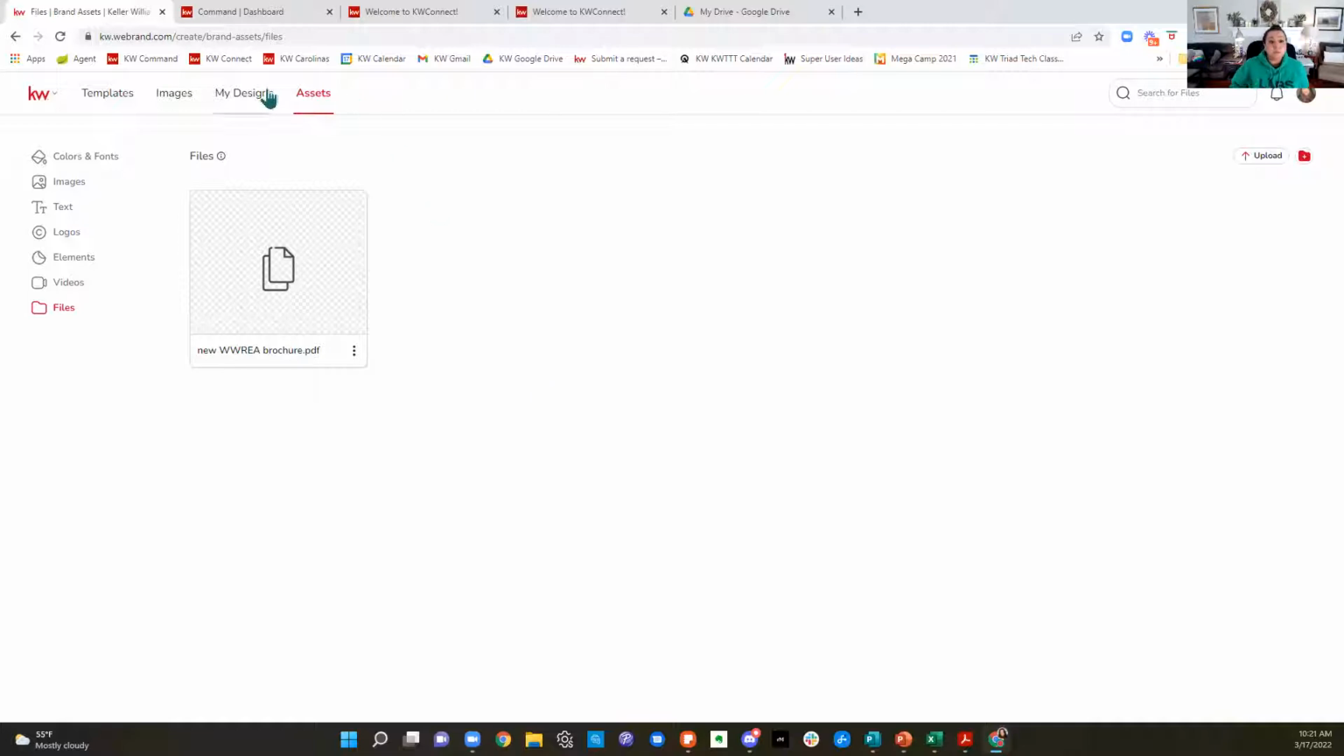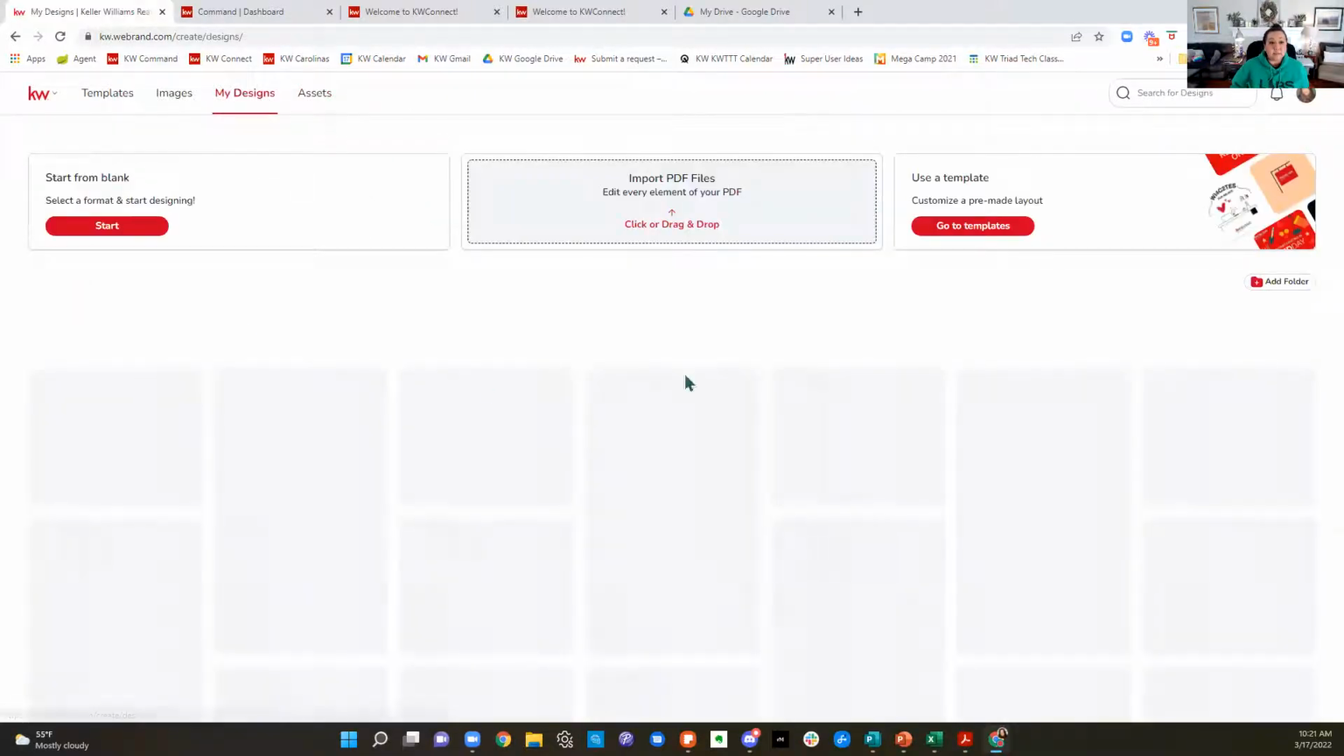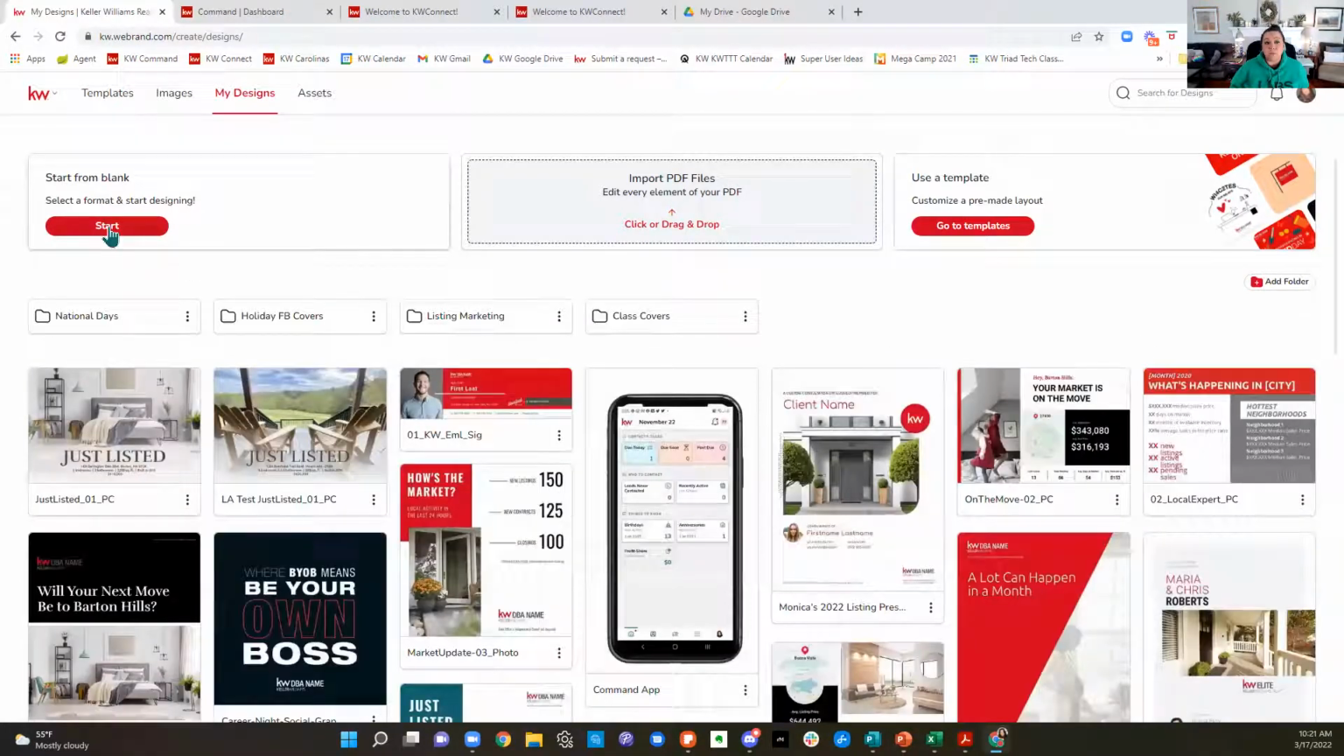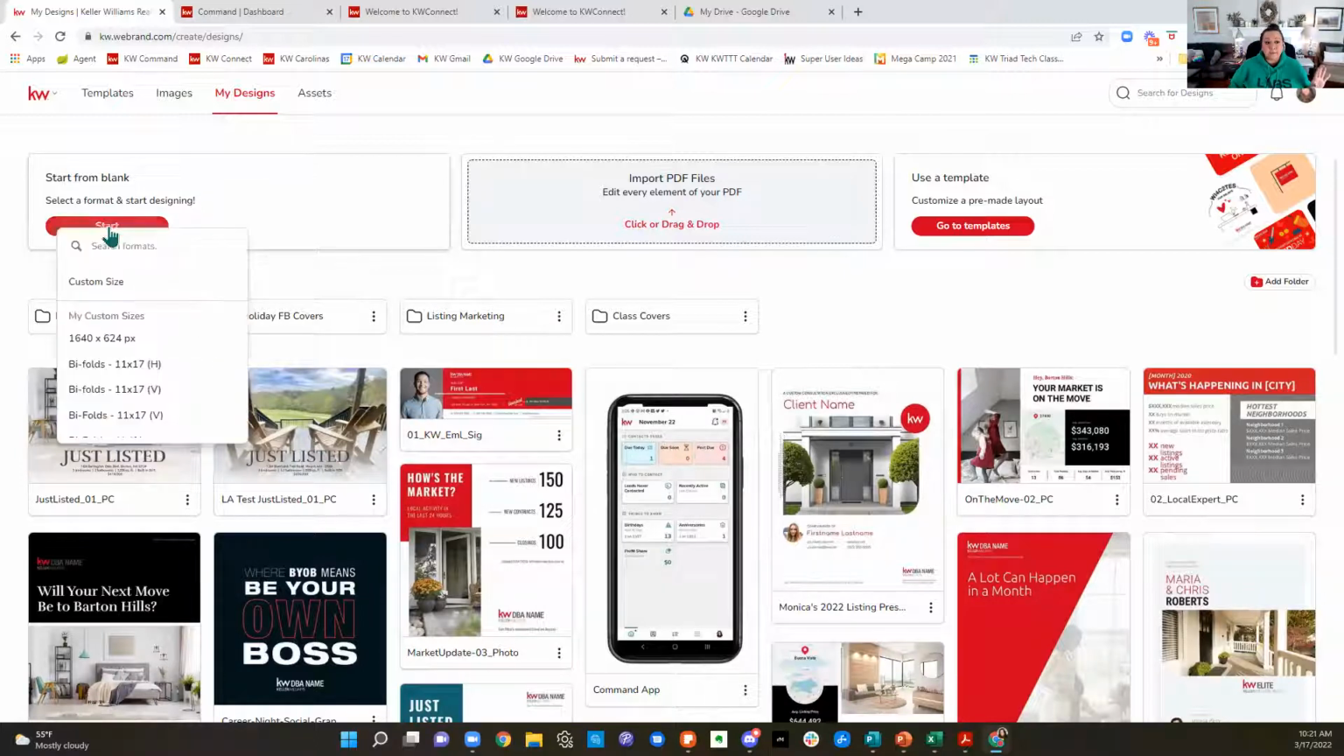Okay. So once you have your assets set up, you can go back to this My Design button. You can start from blank. So if you just know that you want to make a Facebook cover, but you are just super graphically inclined and you want to just come up with it all on your own, you can start from blank. You can pick sizes. They already have them in here for door hanger or email signature or Facebook covers or all that kind of stuff.